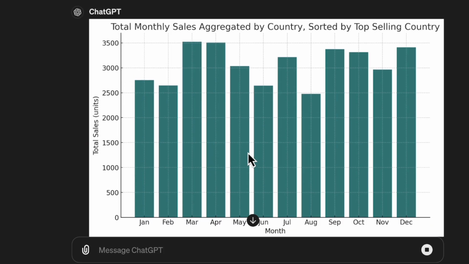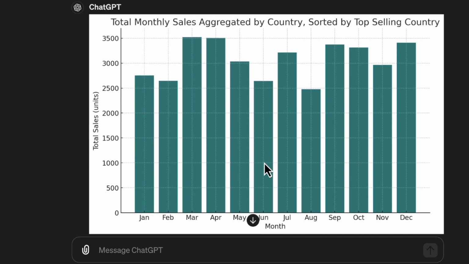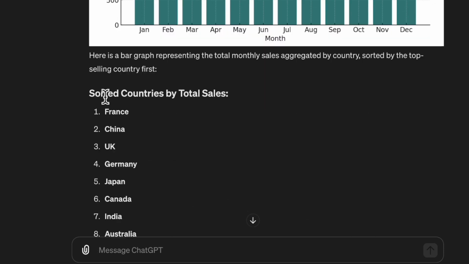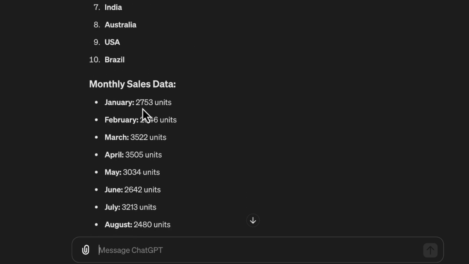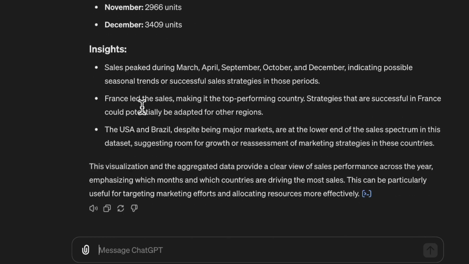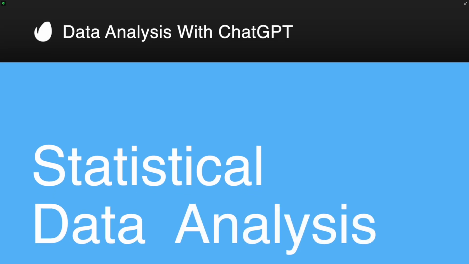There are 2 things that it has done, which is actually above and beyond my expectations. First, it has aggregated sales across those 10 different countries for every single month and generated another bar chart. And now it has also sorted the countries for total sales, and then by month as well. What else do you need, guys? All right, let's move over to part 2 of this video.